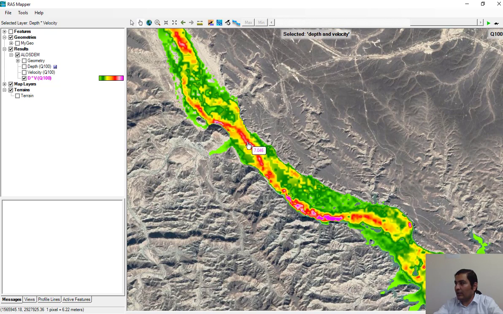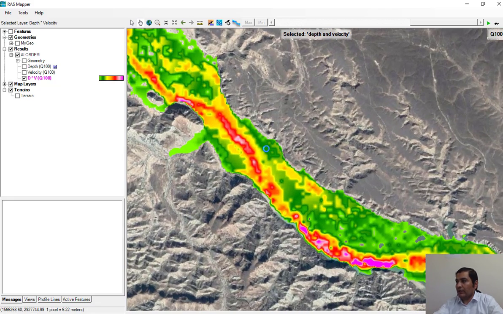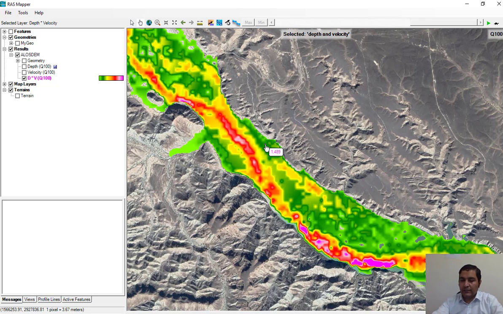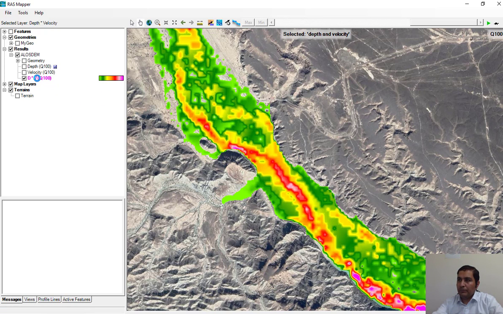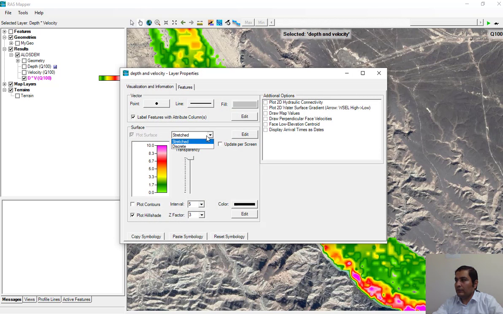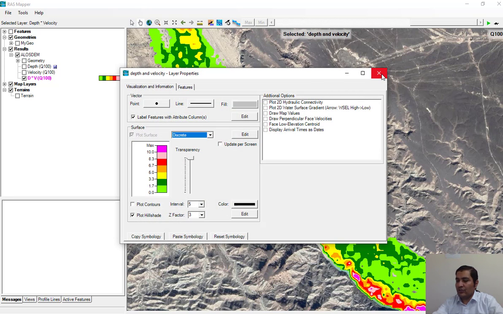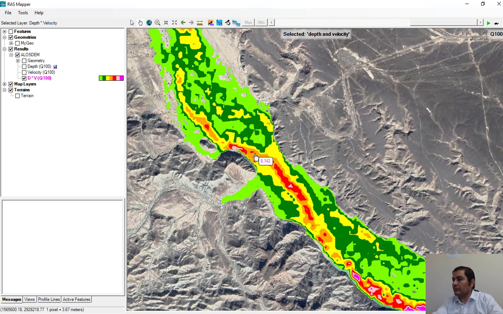It means that when the color is red, that means this area is the dangerous part of the river, and when you see the green colors, that means this area is completely safe when the flood is crossing. Okay, you can use the discrete method for better representation of the dangerous, highly dangerous, and safe zones. Okay, this output is one of the most important features of a newer version of HEC-RAS.